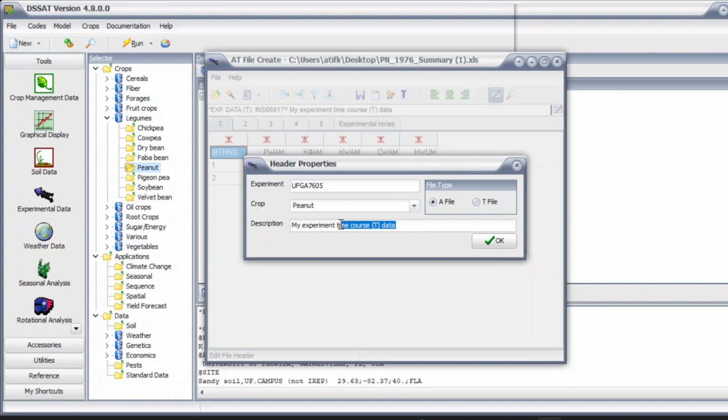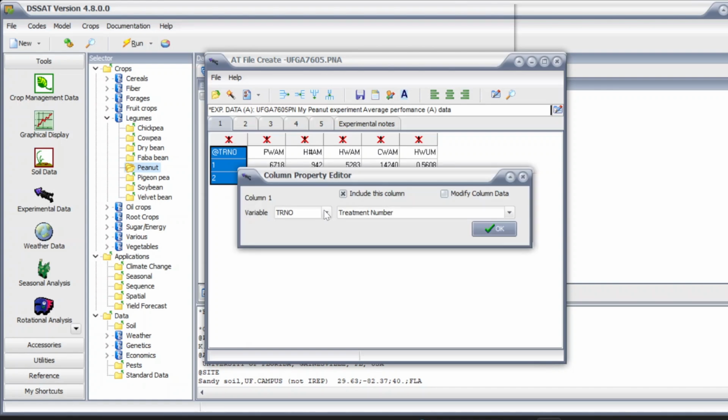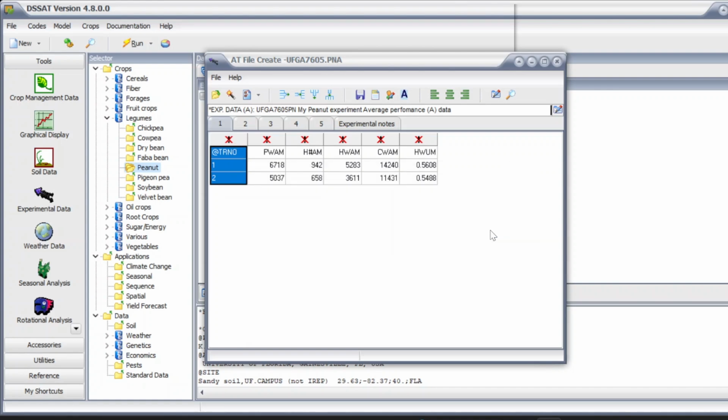So my experiment, you can say A summary data, press OK. So now you can see here it has already created UFGA 7605 PN for peanut, and this relates to A average file. So similarly we right click on here, this is TRNO, treatment number, press OK.